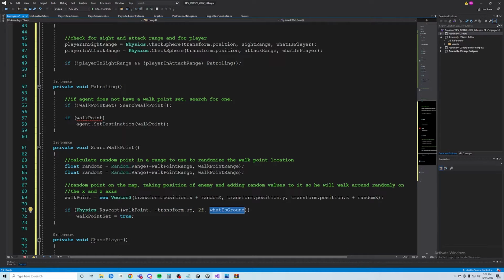It's not going to be outside of the range of the map. And if all of this is true, we're going to set the walk point set to true. All right, and if we jump back up to the patrolling method, if the walk point is set to true, after we run down that function, then the agent's destination is going to be set to that walk point. Okay?